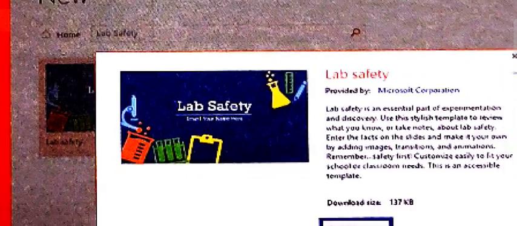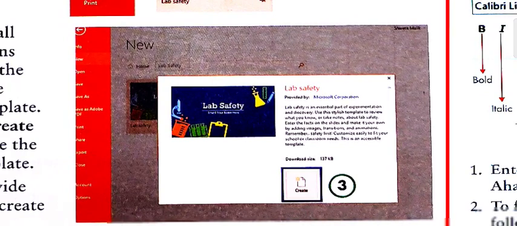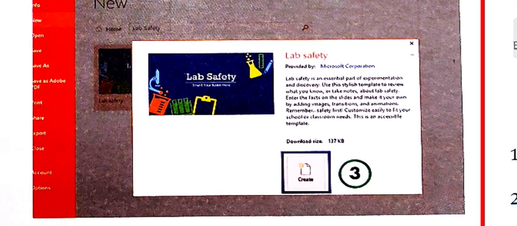Next, here we can see another small window opens, showing the details of the selected template. Here you can see the details about the selected template, and click Create. Here you can see the Create button. You need to click on this Create button to use the template.